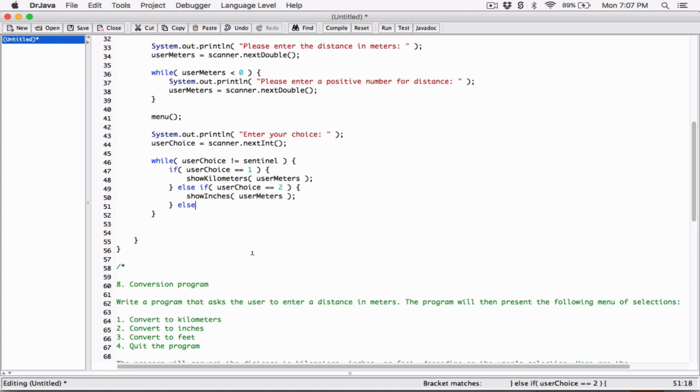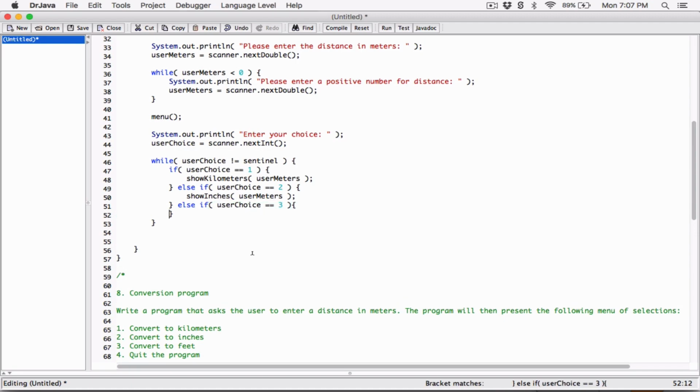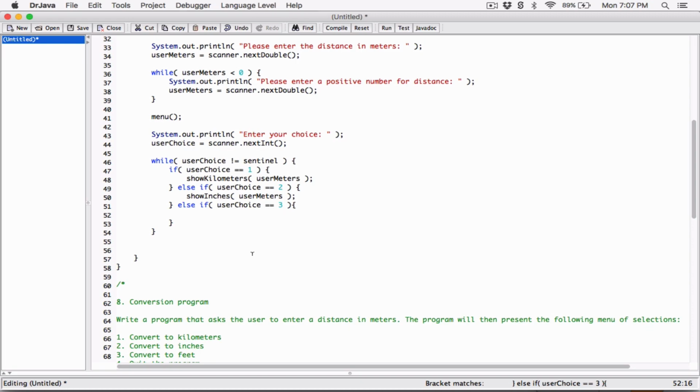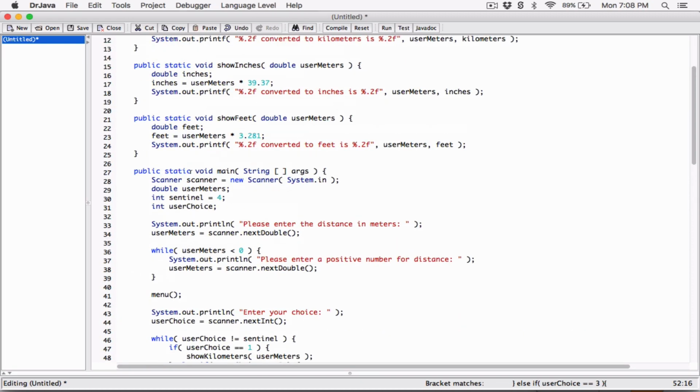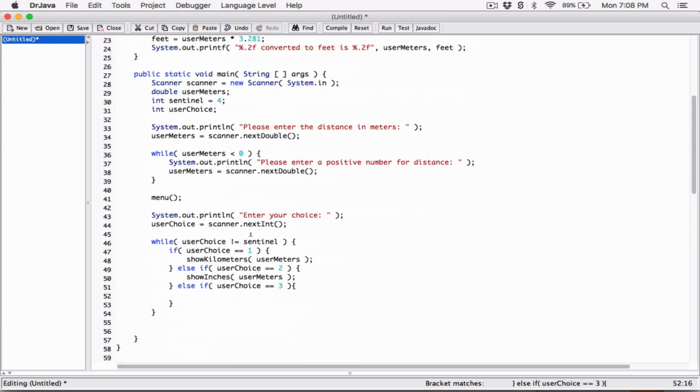And then we're going to say else if the user choice is equal to 3, then we want to go ahead and convert to feet. That's number 3. So in that case, show feet, and I'm going to pass in the user meters here, like this.